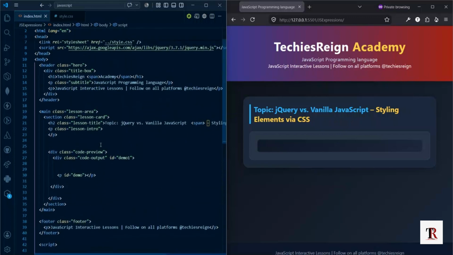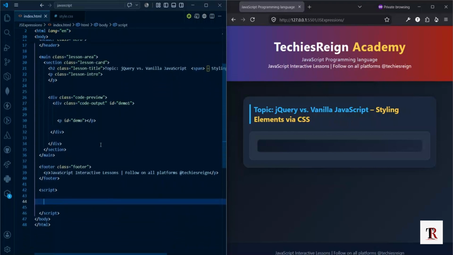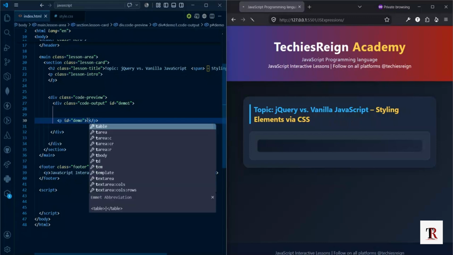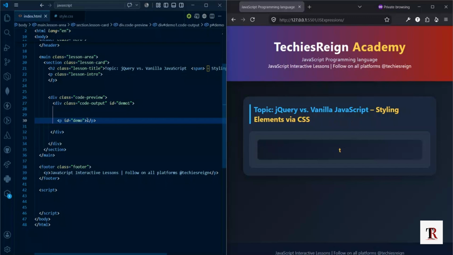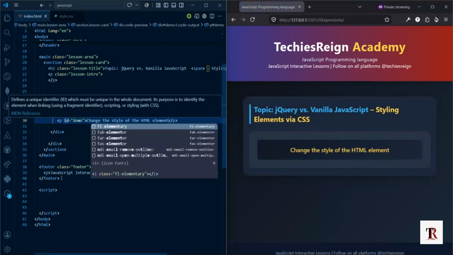In our HTML code, we're actually not adding anything there, so we'll move directly into the script code. Before I move into the script code, I quickly remembered there's something we need to add as content here. Let's make use of this particular element. Let's put in any content, maybe something like: change the style of the HTML element. A text that is as simple as this.